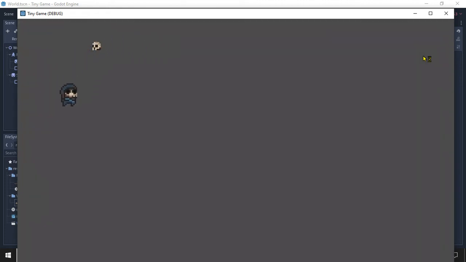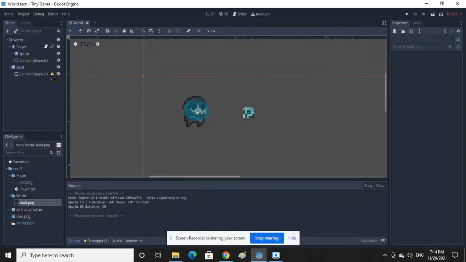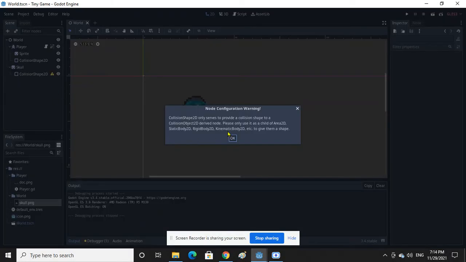So it is not colliding. Why is it not colliding? Now it is saying something: collision shape only serves to provide a collision shape to a collision object derived node. Please only use it as a child of area 2D, static body 2D, rigid body 2D and kinematic body 2D to give them a shape.